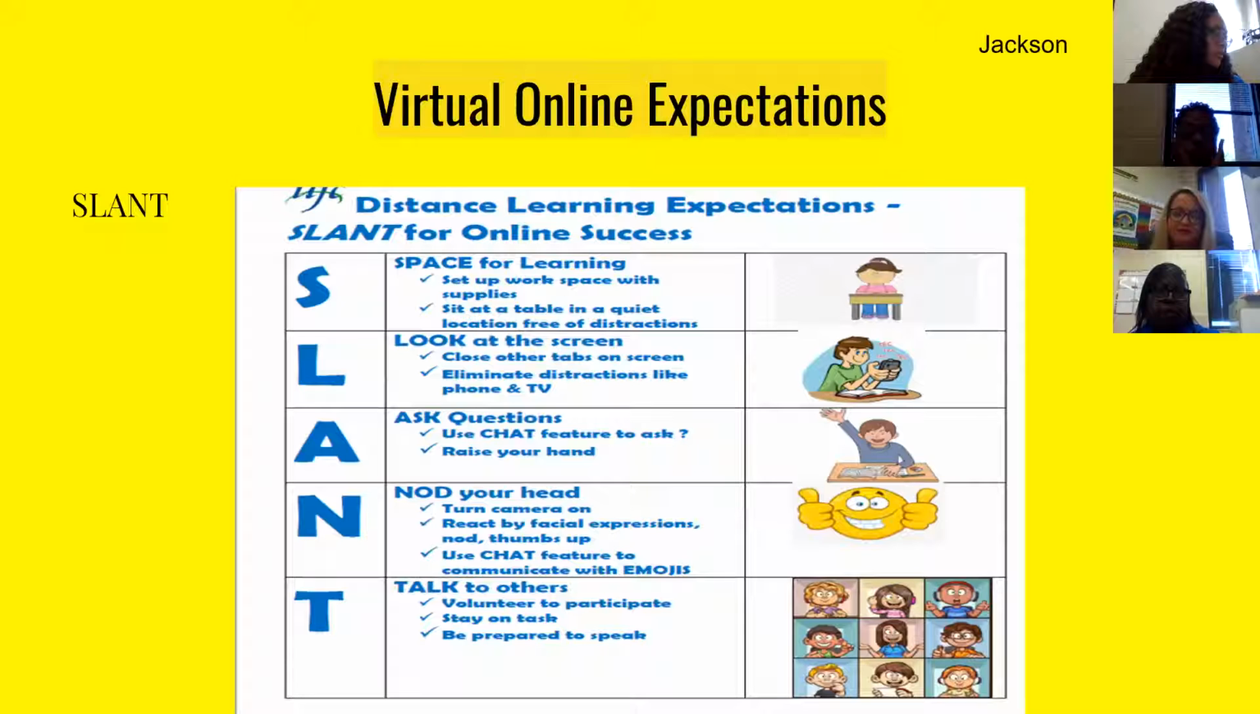A, ask questions. Use the chat features that we have listed here, such as raise your hand, thumbs up, that kind of thing. And nod your head. Turn your camera on, ready, and respond by your facial expressions using the thumbs up, chat features to communicate, or you can also use emojis. T, talk to others, volunteer to participate, stay on task, and be prepared to speak. That's our way of being engaged in the lesson.